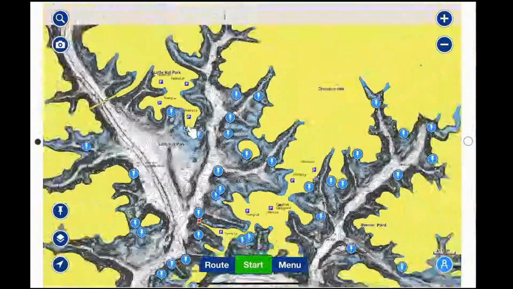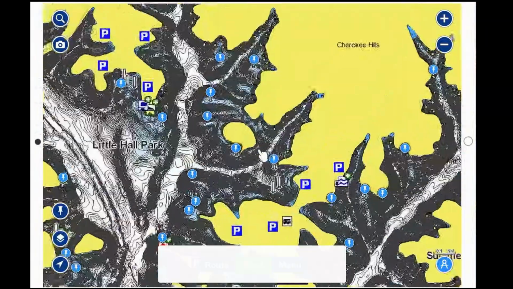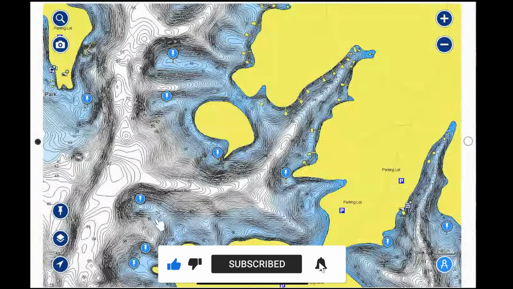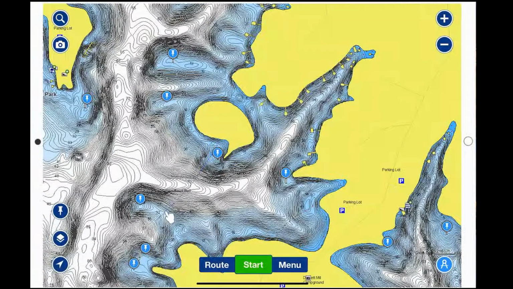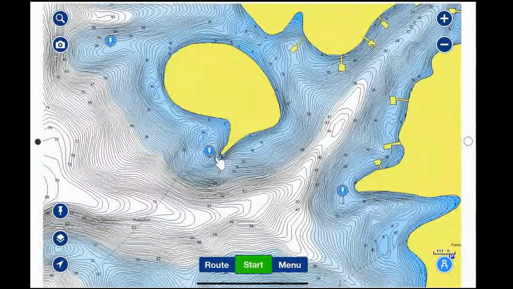Now I'm gonna zoom back here so I can show you guys where I'm at. I'm right up in here, Cherokee Hills area. As I zoom into here, you're gonna see lots of cool stuff, right? We got this little hump that we talked about just a minute ago. There's also a roadbed right here. If you go out inside that roadbed, you can also see that point right there. That looks pretty juicy. Look at the contours here.